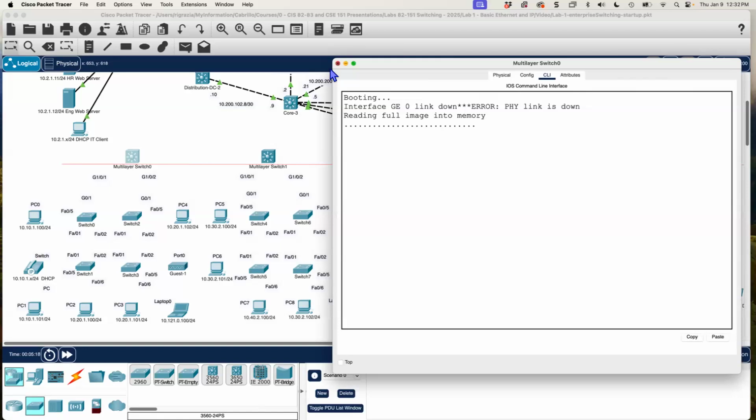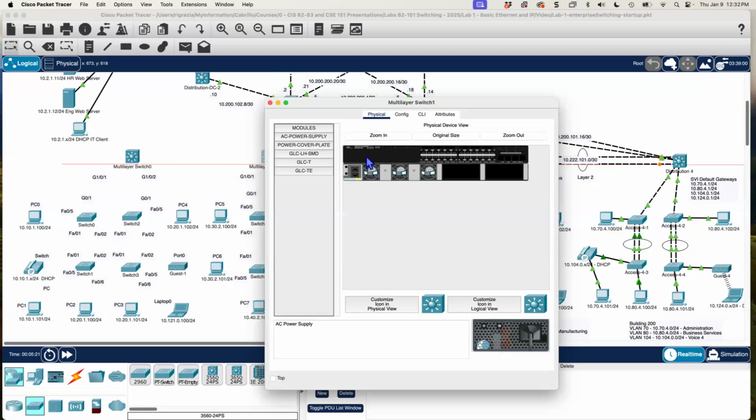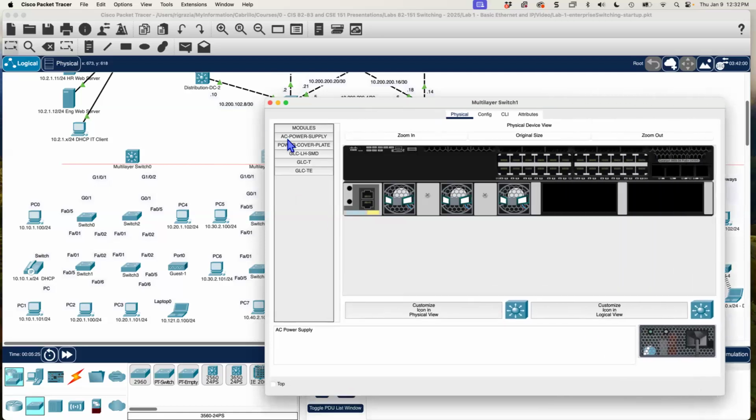Okay. All right, so that's one of them. We've got to do it for both. So let's drag and drop. I'll zoom in again to get the full picture here. Just AC power supply. There we go. So that's one of the things that you will need to do.